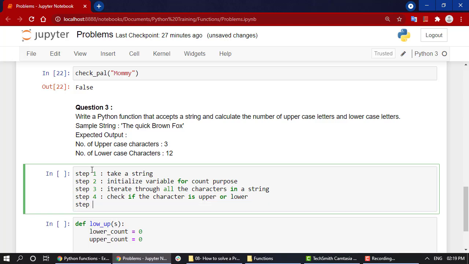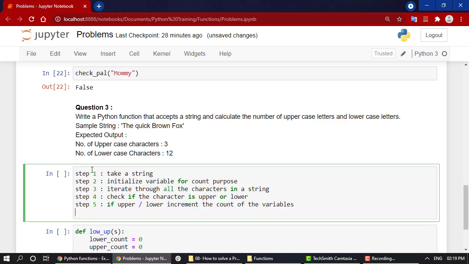Step 5, if upper or lower, assign it or increment the count of the variables. Okay. So these are step 5. So all the steps have to be solved, and then at step 6, print the final values.